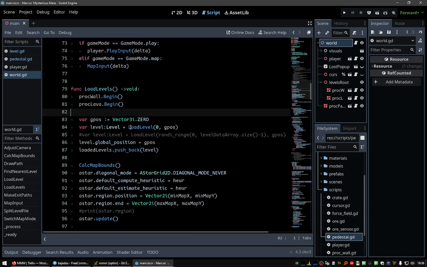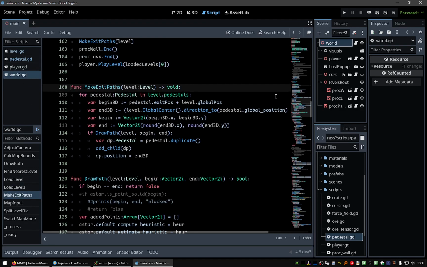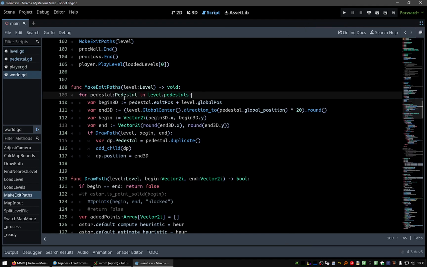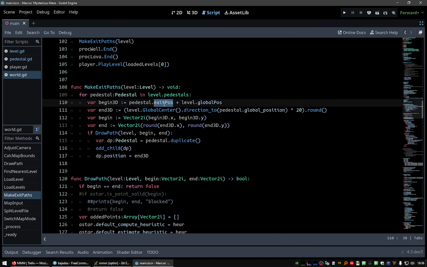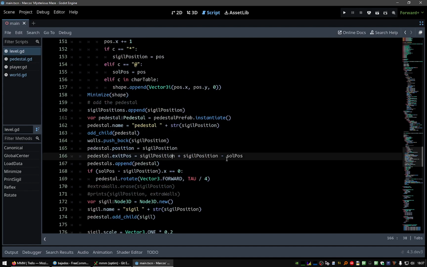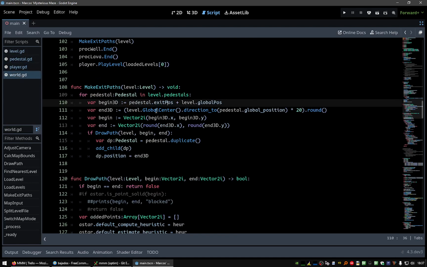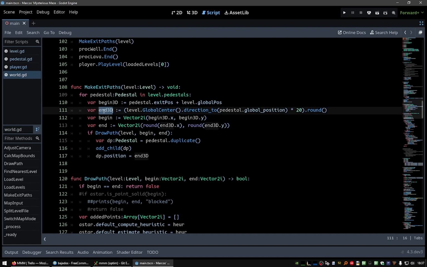Let me see. In this function, I was using the exit position of the pedestals, which is calculated here, to begin the paths. Sorry, here. To begin the paths, I was using the exit position, and the end position I was calculating something arbitrary like this.